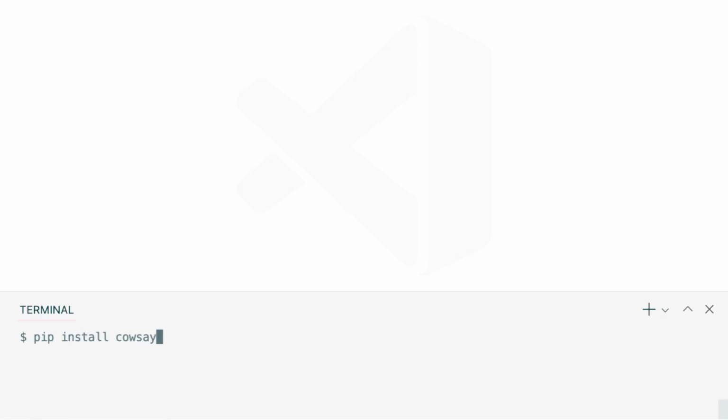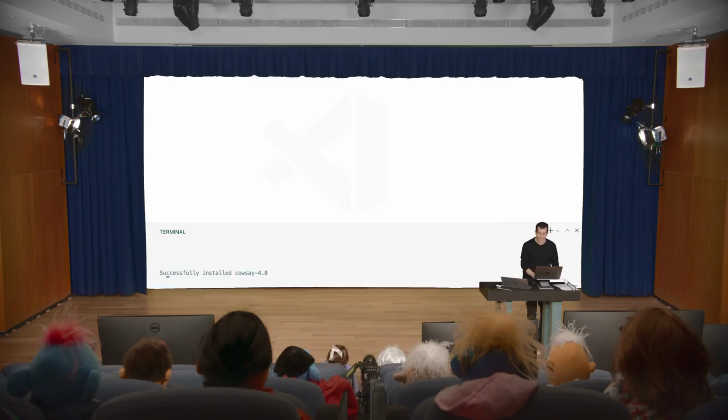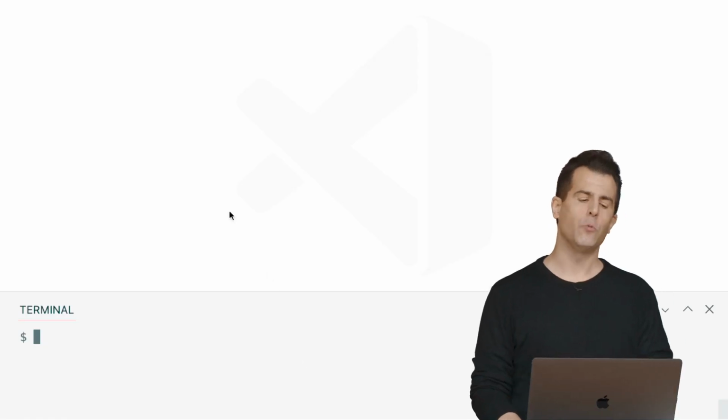Pip is the command, the package manager, and I want to install what package? The package called cow_say. I'm going to go ahead and hit enter here, and after a little bit of output, it has successfully installed cow_say. Now, what does that mean? That means I can now go about importing this into my own code. Well, let's go ahead and see what this means.